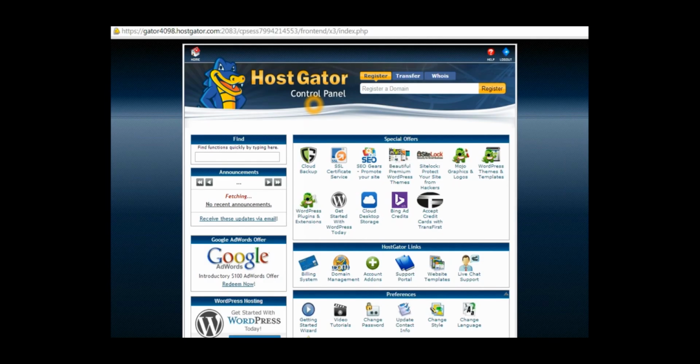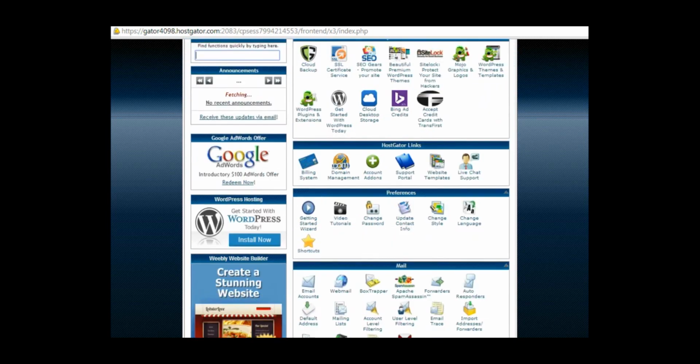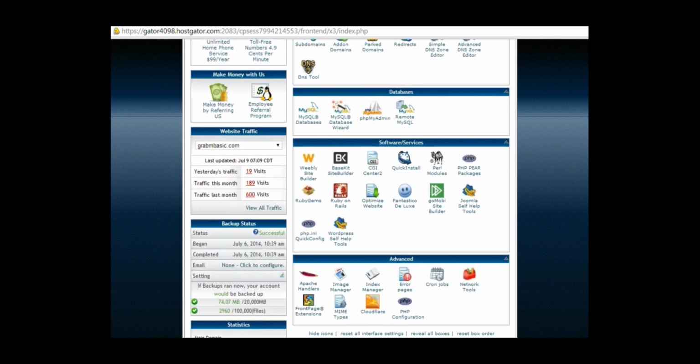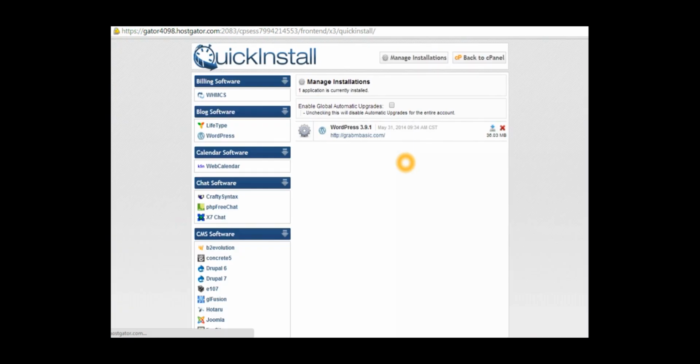Okay, we've successfully logged in to the HostGator control panel. So from here, we have to install WordPress for our website. We're going to just scroll down to software and services, and we're going to click on quick install. As you can see, with HostGator, it's quite easy to install WordPress. Okay, now I'm here.